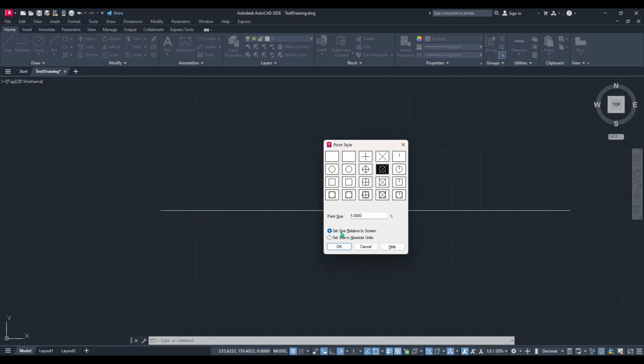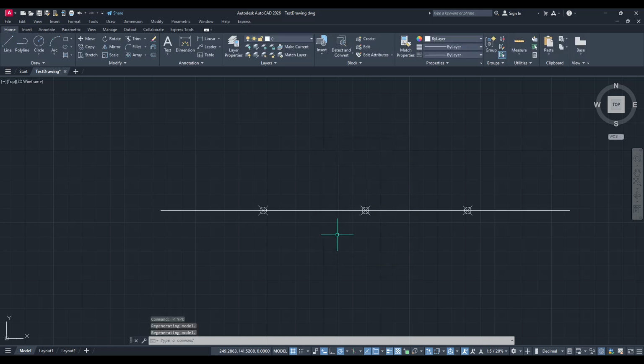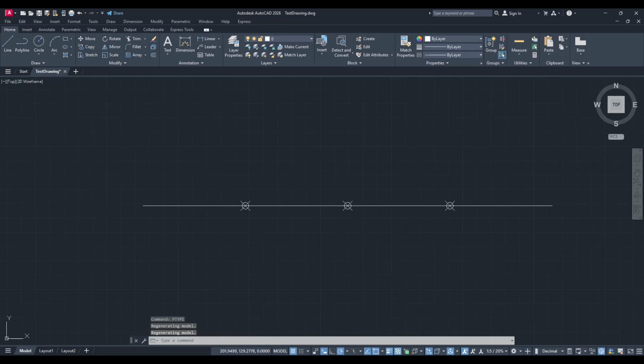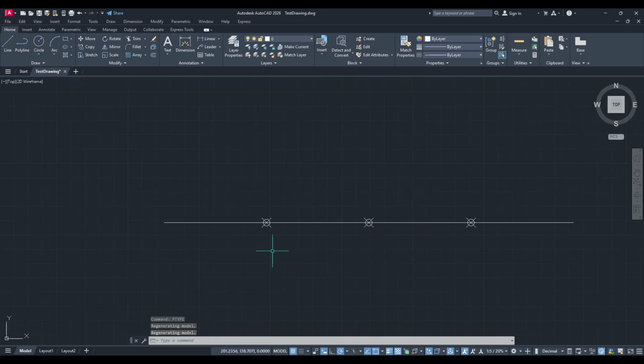Once you've made your selection, click OK. Now, returning to your line, you should see the division points clearly marked, complete and ready for your next steps in design. And there you have it. You've successfully divided your line into equal segments in AutoCAD. This method enhances precision and is a core technique for creating detailed and accurate plans.